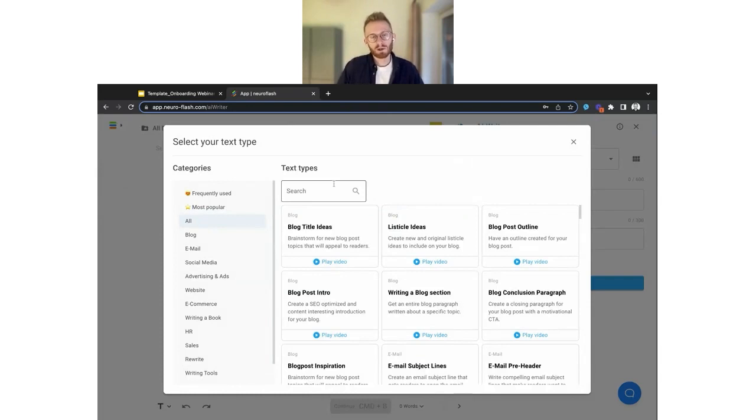And what happens now when you select such a doc, you will be shown this overview. This overview of our so-called text types. What are these text types? Together with our internal data scientists, but also external industry experts, we trained the AI to produce and give output for certain use cases. And these use cases are what is represented here in our text types.